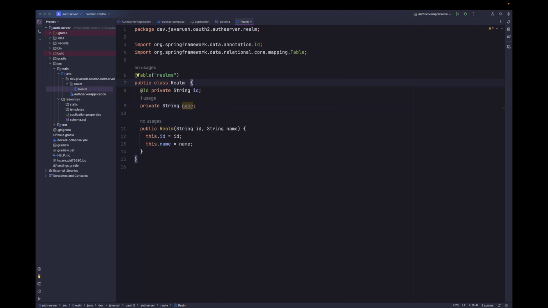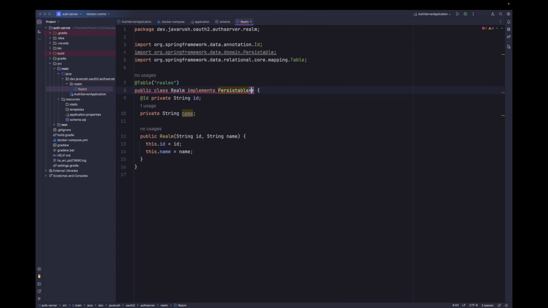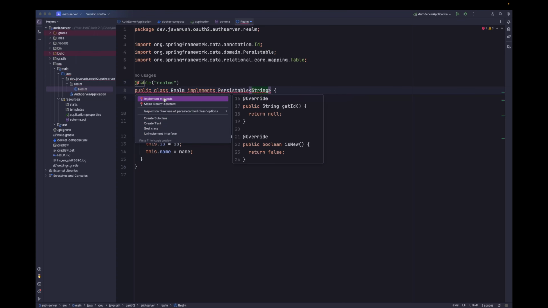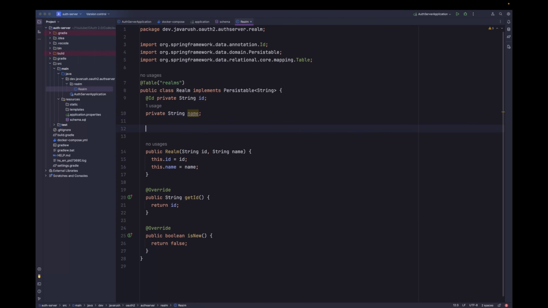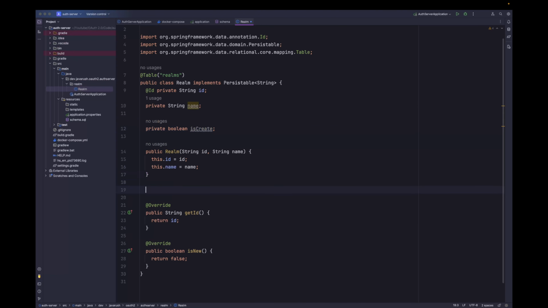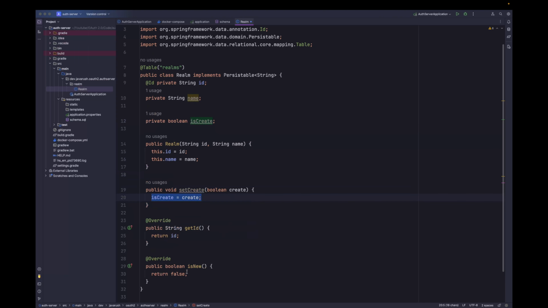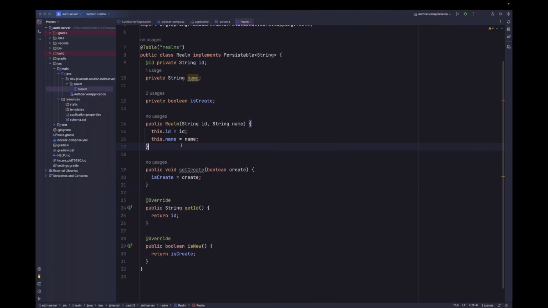Now here the primary key is ID and its type is string. So we cannot use auto increment and something like that for the ID. We need to generate it ourselves. So let's implement one interface called Persistable, and it will take the type of ID which is String. And we need to implement two methods, getId and isNew. For getId we will just return the ID. The isNew method is required in order to check if this entity is new or not. That means whether we need to update the entity in the database or create a new entity in the database. So for that I will create one variable here, private boolean isCreate, and let's create a setter for that. If the value of isCreate is true, that means it is a new entity. So I will just return isCreate. Now let's create the getter for name as well.